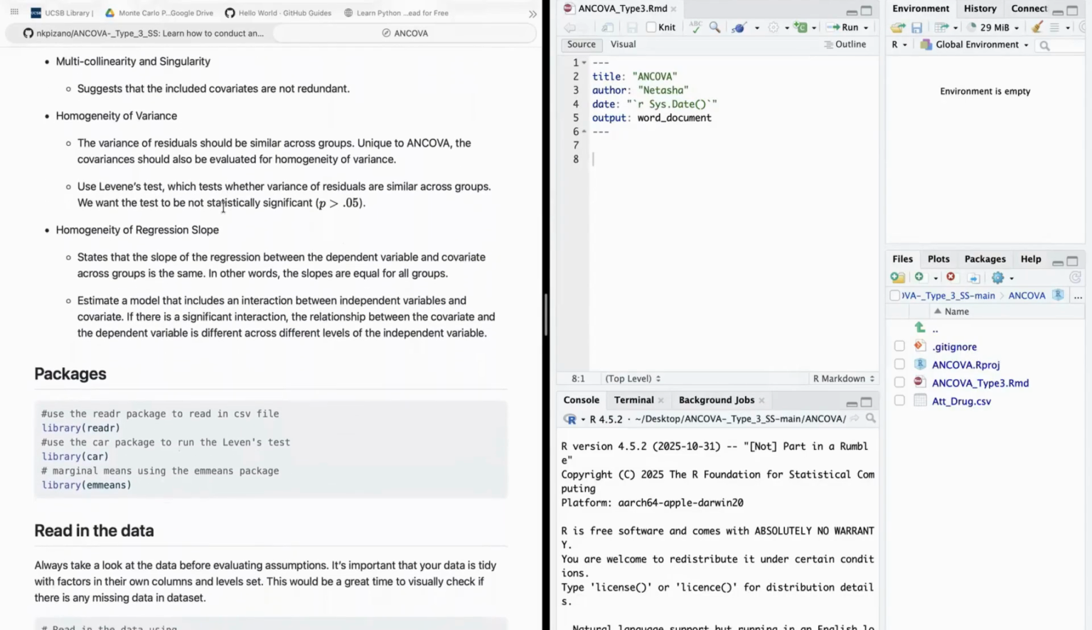And then we need to consider multicollinearity and singularity. We want to make sure that our covariates are not redundant, meaning that they're not highly related to one another. If they are, then what's the point of putting them into the analyses? At that point in time, you should be removing one.